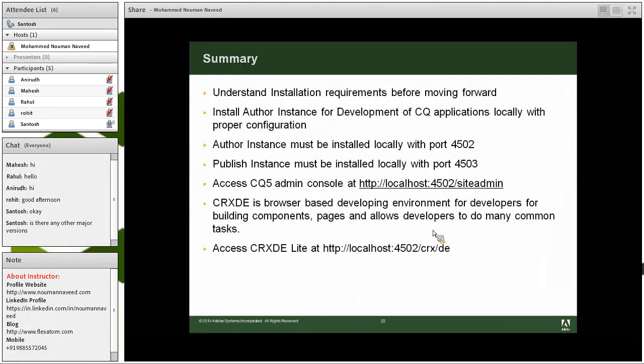During this lesson, we have learned how the installation goes on, what files are needed for installation, what is the author instance, what is the publish instance, what port the server basically uses, and how to rename the jar file so that you can start running the server.